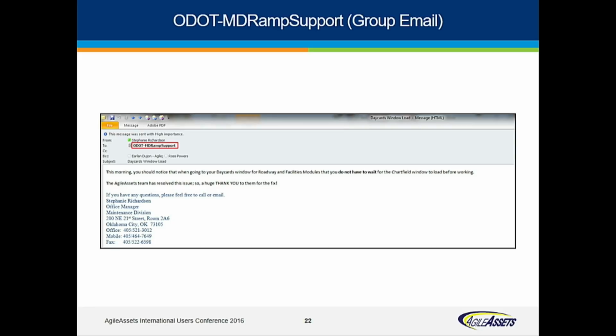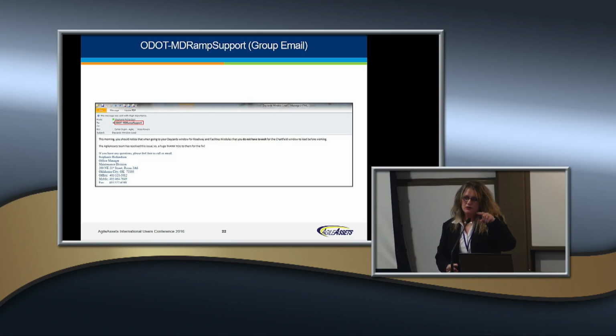As you can see here, our Agile team resolved a huge issue we had after our last upgrade to 6.9. When you would go to the roadway or facilities day cards window, it literally took minutes to load the window before you could work. And on this date, I don't know if it's got the date, it was just recently resolved. I emailed everybody to let them know.